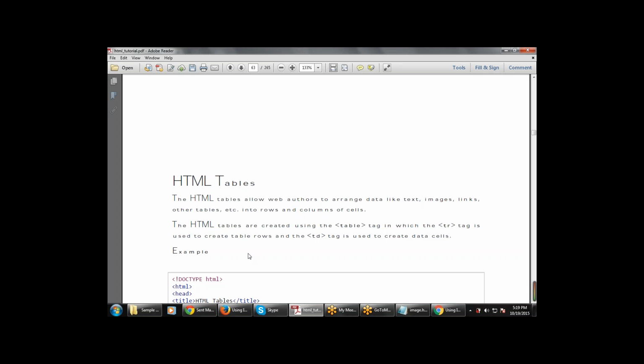So suppose I want to create a row, that is done by the tr tag, and suppose I want to create a data cell, that means a combination of the row and the column, that is known as the td. So one is the tr, that is used for the table row, and one is the td, that is used for table data. One most important point is that the table tag is used to create a table, then the tr is used to create a row, and td is used to create a cell.